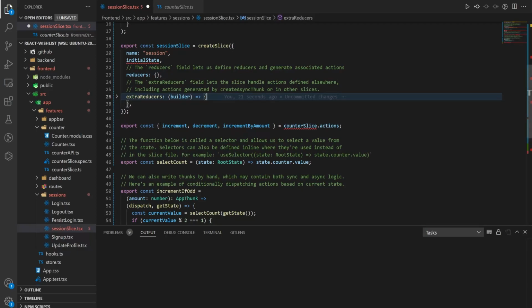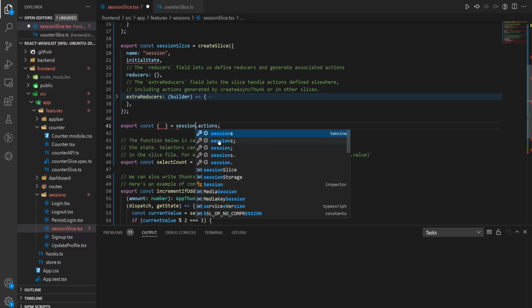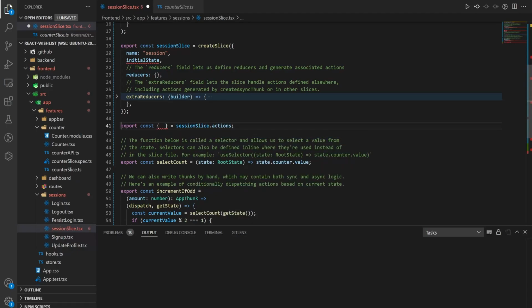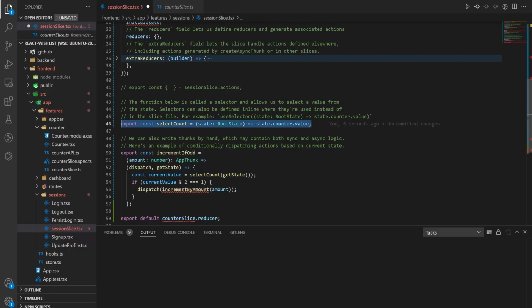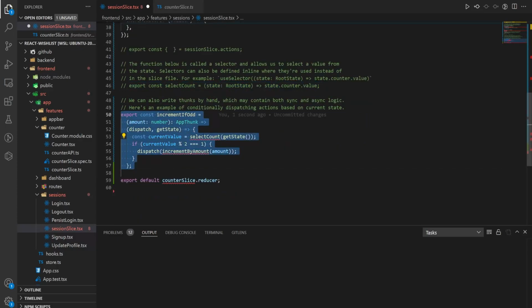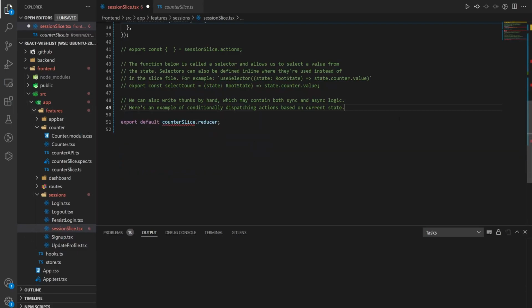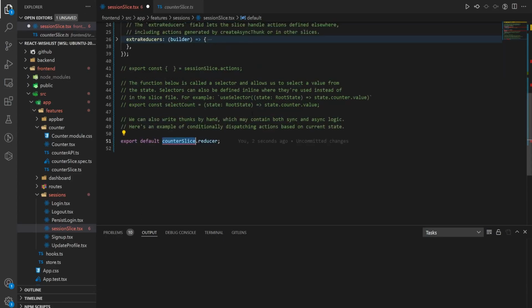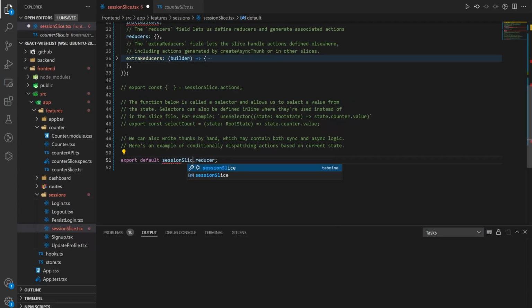We then have our export of consts here. We don't need to export any of these for now, but we will change this to sessionSlice.actions. And for now, we'll leave this commented out. Now you do have the option to do some custom selectors here. We don't need these, so I'm going to comment that out. This is for custom thunks by hand. We don't need that, so I'm going to comment it out. Actually, I'm going to just straight up remove this because I don't really see that being needed at all. You can always grab it from the counter slice. And then down here where we export the session slice reducer, sessionSlice.reducer.